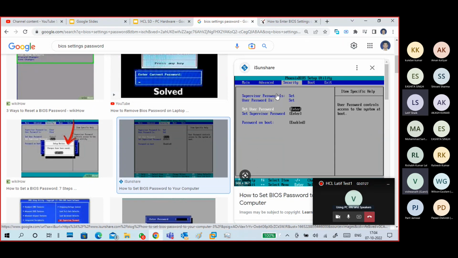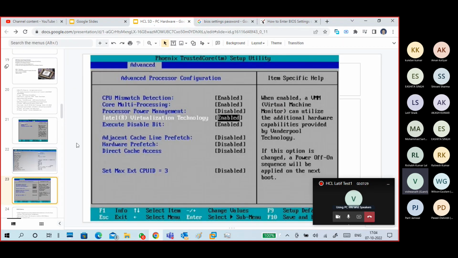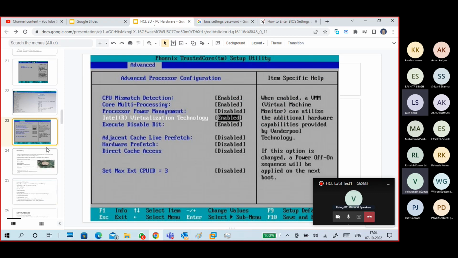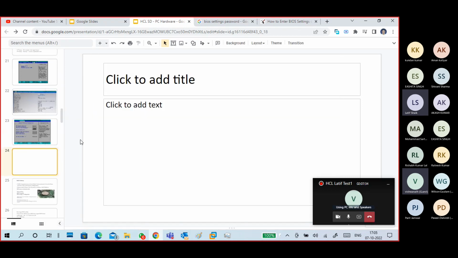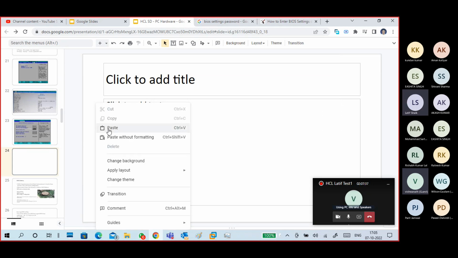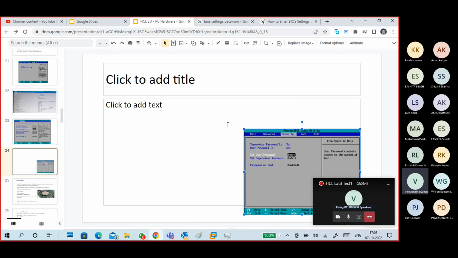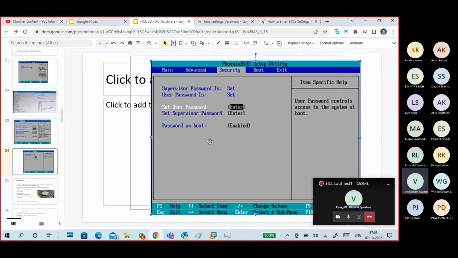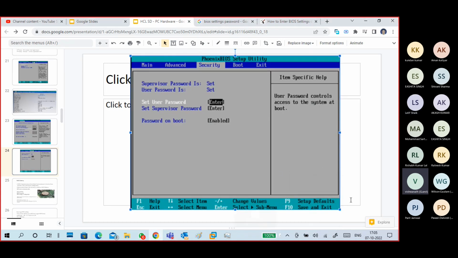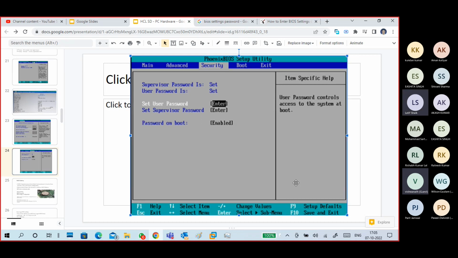Okay, this is about BIOS passwords. Why do we need to put a password on the BIOS? Why do we need a password for protection?